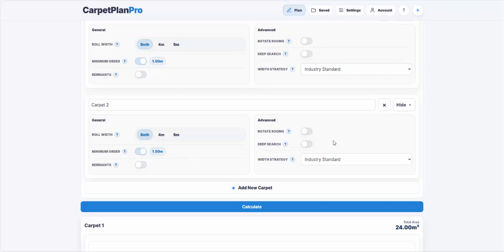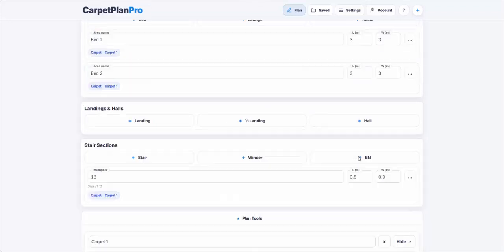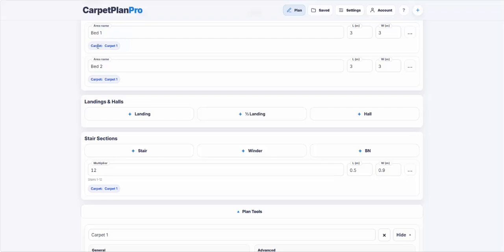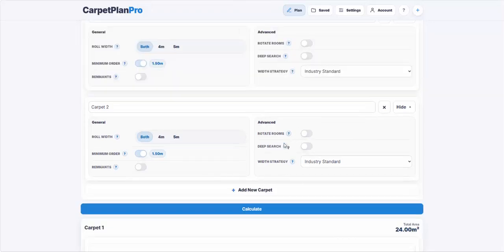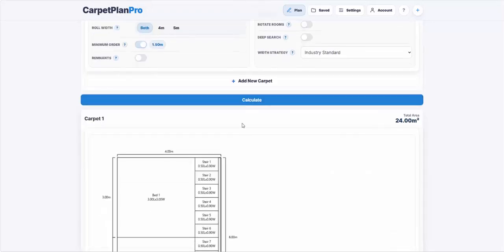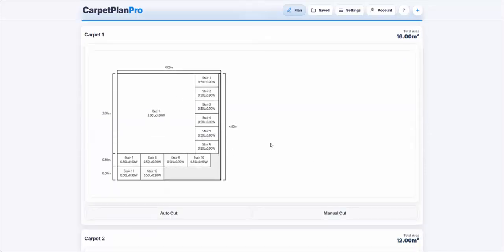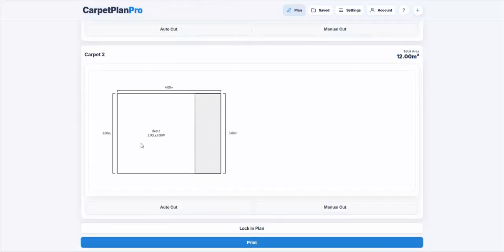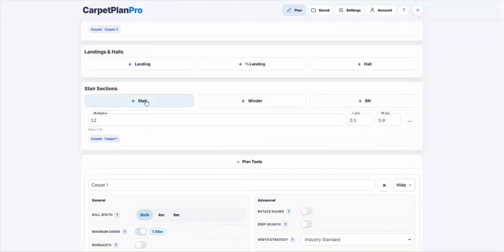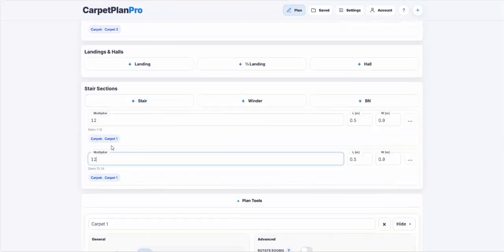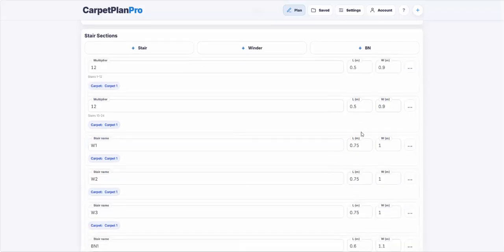So how you set carpet 2 is to first of all add it, then to come up to the areas you want, and you'll see these blue boxes which are telling you which carpet they are set to. Simply click the 3 dots and change the carpet to the one you want it to be. So as you can see now, that says carpet 2. We click calculate again. And now this will be worked out, saying the total meterage for this carpet is 16 meters, and we got carpet 2 down here. So let's say we had another set of stairs, some winders, and a ball nose.